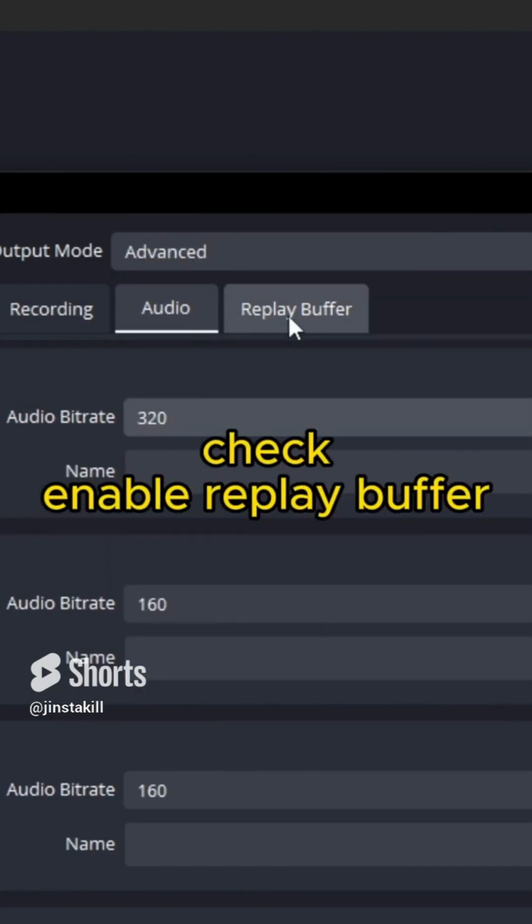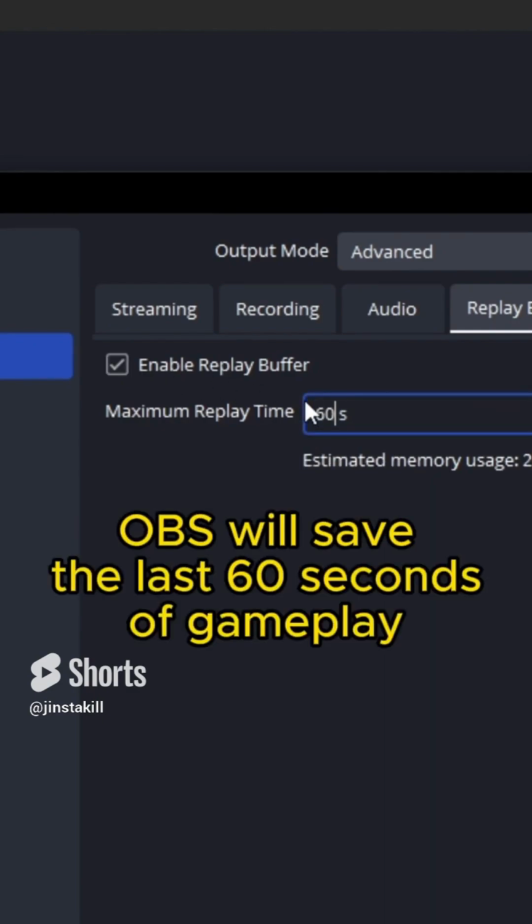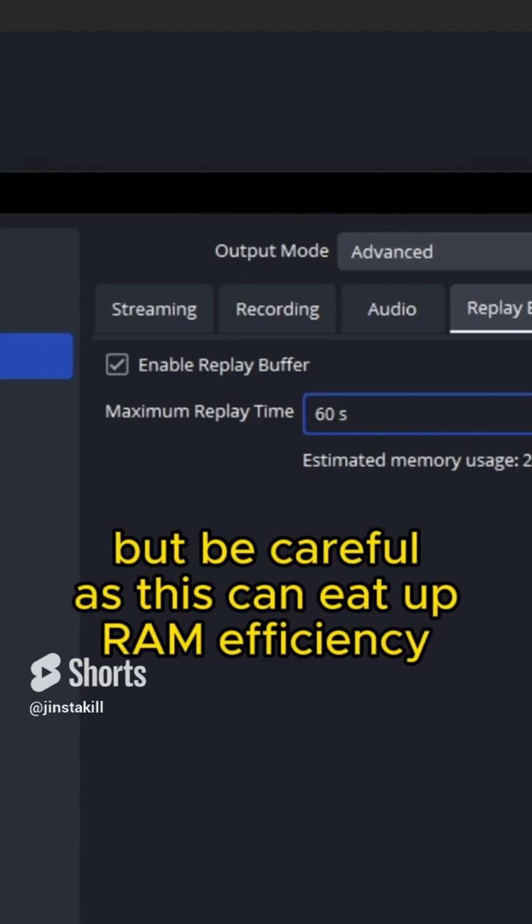Now go to replay buffer. Check enable replay buffer, then set the maximum replay time. If you choose 60s, OBS will save the last 60 seconds of gameplay. You can set this as high as you'd like, but be careful as this can eat up RAM efficiency.